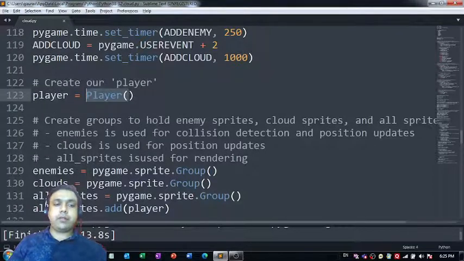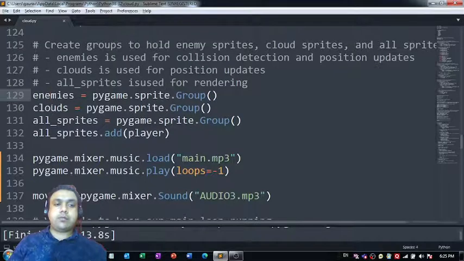Here we have created the instance of this player named function. Then we have these enemies and clouds. Here we are creating the groups for the enemy sprite and for the cloud sprite. You know the concept which I have used here, it's the game lab concept.